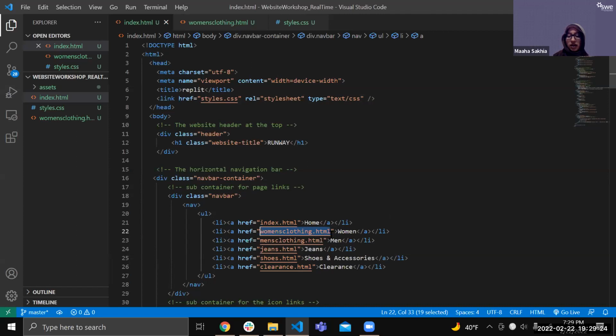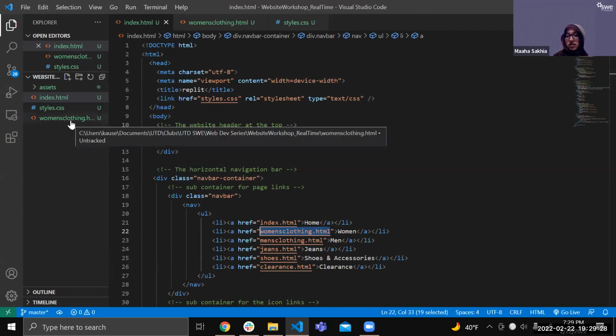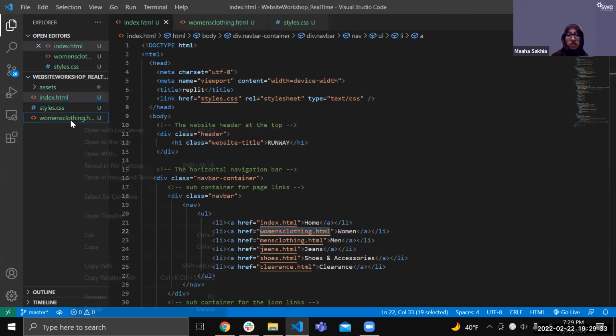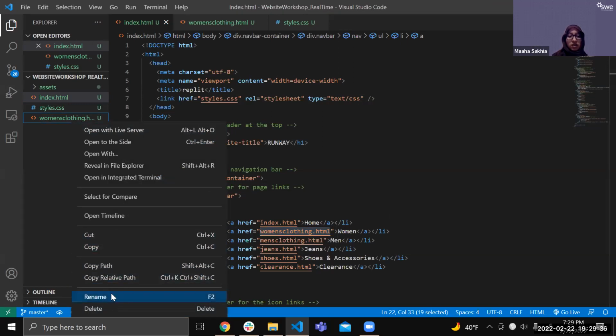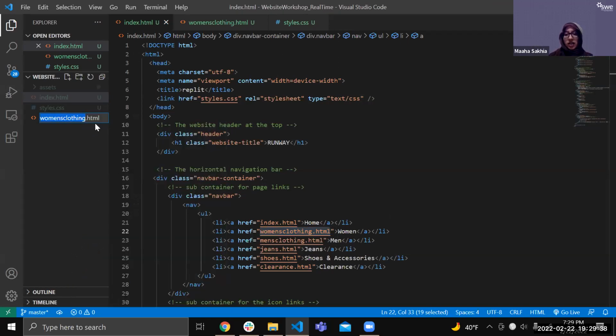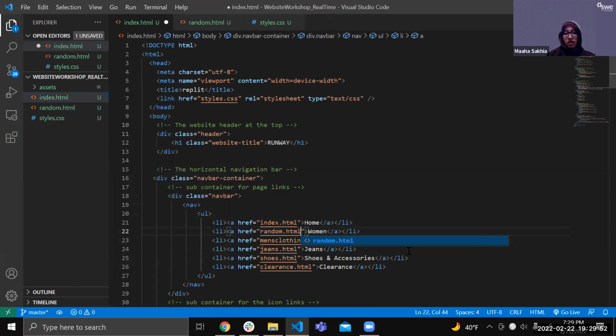Within the A element, the href attribute, the link, should be the same as whatever your HTML file is named. So if I named my women's clothing HTML file random.html and I want the word women to link to that, then instead of having an href attribute of women's clothing, I need to have it named random.html. And so then that's going to link it to that specific file.